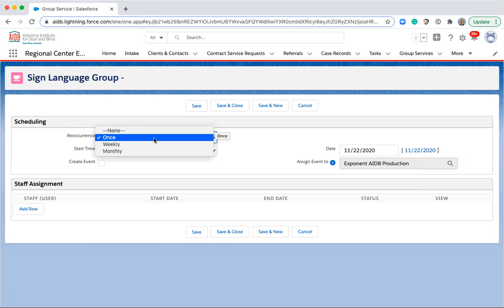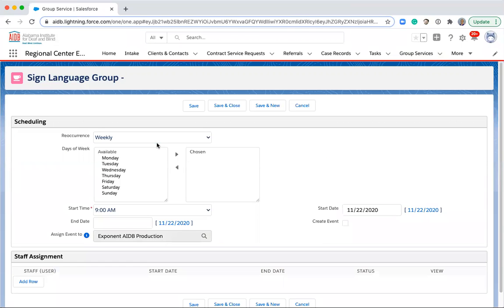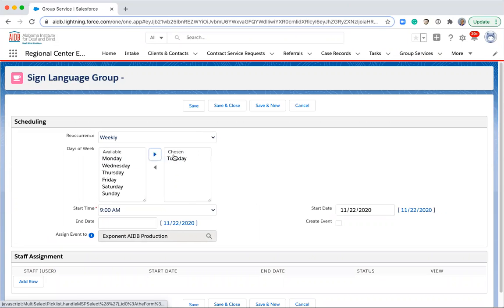If you want to schedule this for multiple times, you can go up to the recurrence field and select weekly, which will refresh the page and enable you to indicate one or more days. In this case, I'm going to select Tuesday and Thursday. And then the next field is start time. And then we have our start date, and we can add an end date. In this case, I'm going to say this is a year-long group.